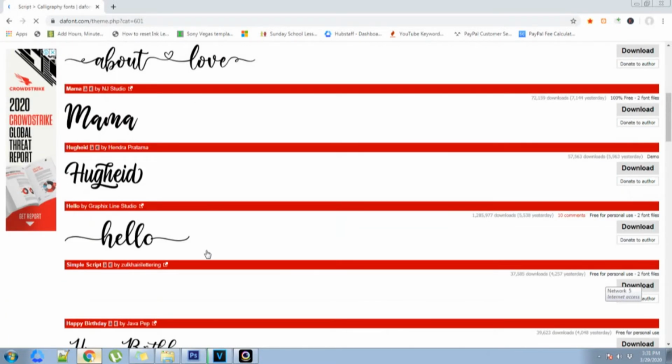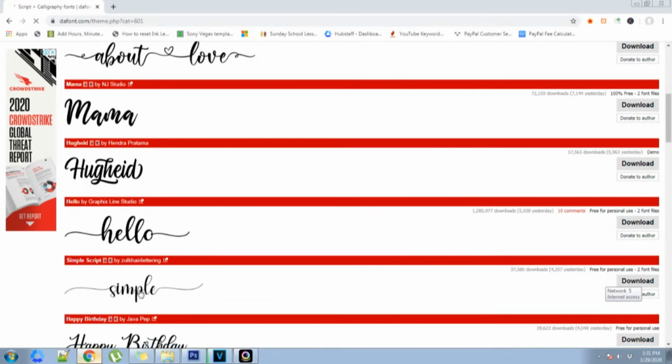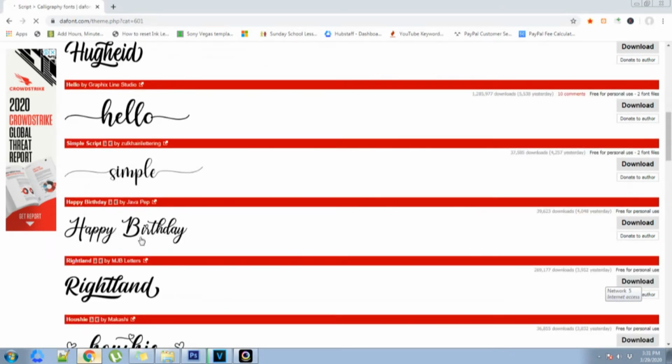And here, for example, I'll use this Hello by Graphics Line Studio. To download that, on the right here, the download button, you just click that and make sure you have WinRAR installed on your computer or laptop. If you don't have it, you can always download it from Google. Just search WinRAR and there's a free copy that you can download. For me, I already have WinRAR installed.